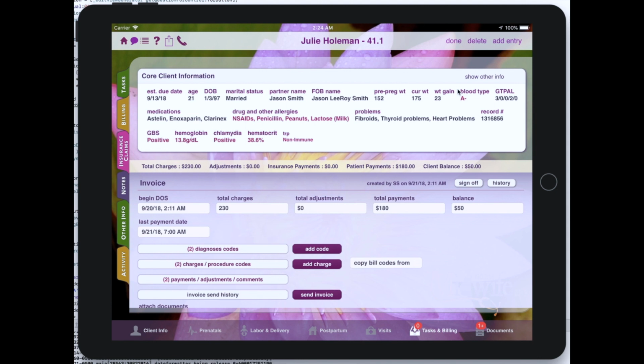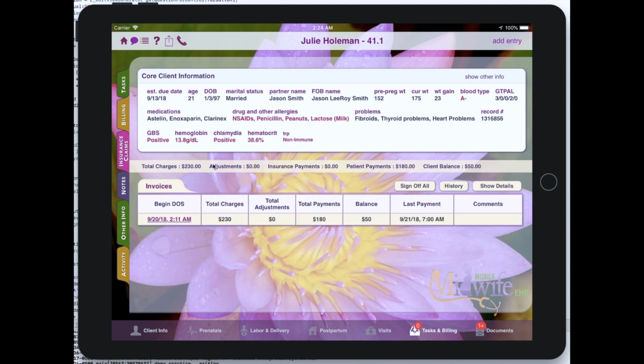Even on this top banner, which stays here on all these screens, shows the total charges for this client. So if you have 10 billing invoices, you'll see a lot of charges all added together, all summed up, and any adjustments or insurance payments or patient payments, and the remaining client balance. So in this case, we had the $230 charges. The patient paid $180, which leaves them with a balance of $50.